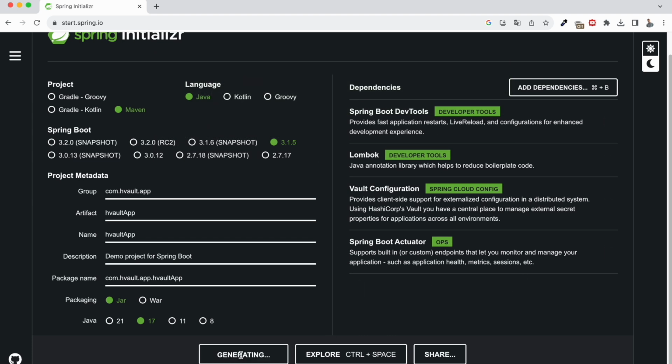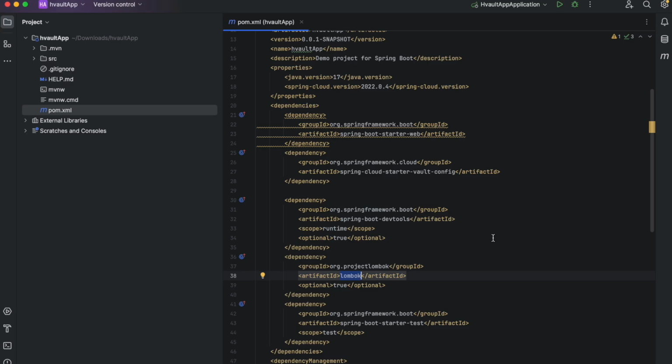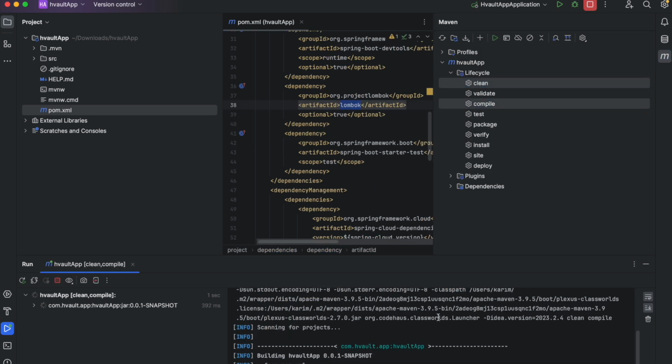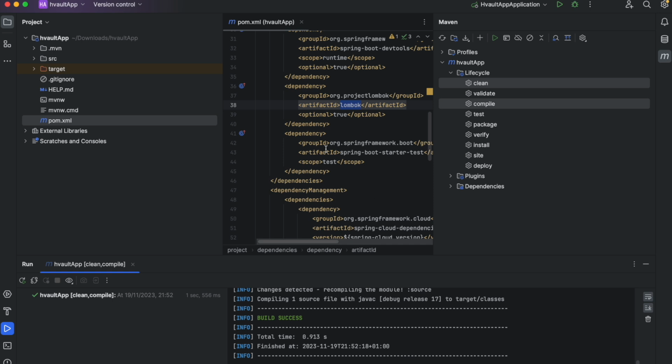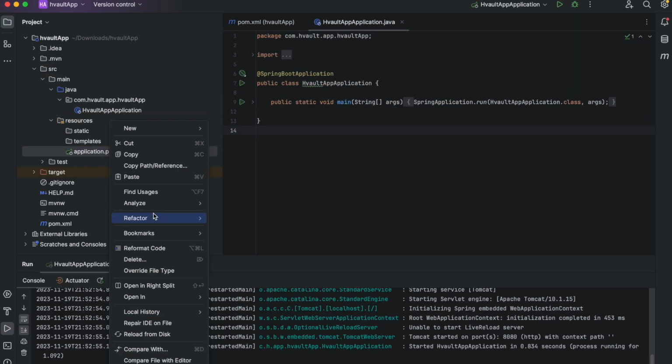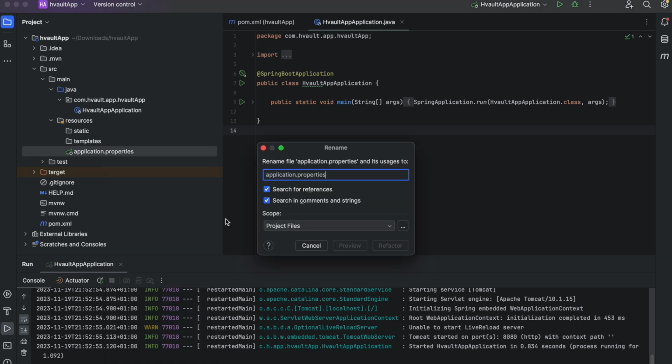Next, open the project in IntelliJ or your preferred IDE and clean compile it using Maven. Then I will switch from the application.properties to application.yaml. This is purely a personal preference. Feel free to keep the original format.